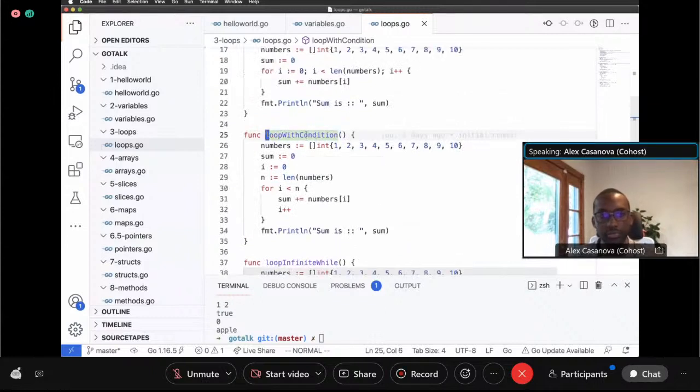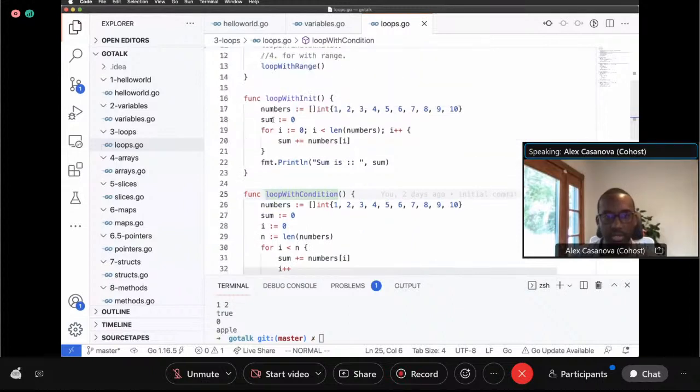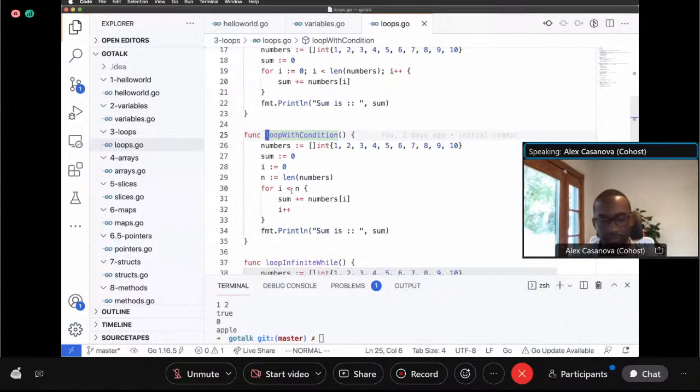So now this loop with condition function, we're taking the same sort of variables and values, but we're changing the loop a little bit. So this is going to basically simulate what you might see in another language as a while loop. So instead of the while keyword, we're going to just reuse the for keyword, and we're going to say for i less than n, which is our condition. We're going to run whatever is between these braces, and then at the very end, we're going to log the sum. We're accomplishing the same thing we did up here in loop with init. We're just using a different way to loop, which could be useful if that's what fits the problem set.